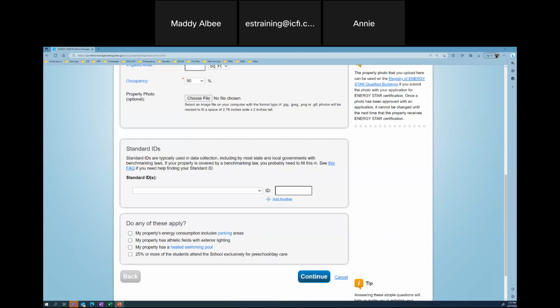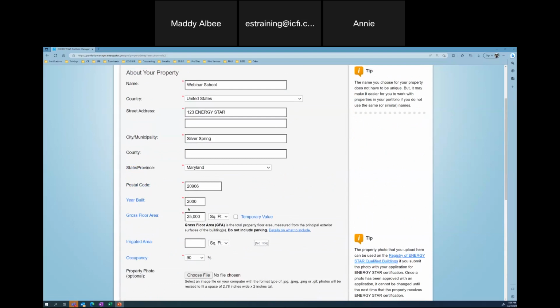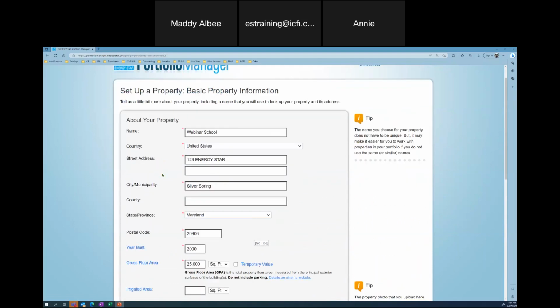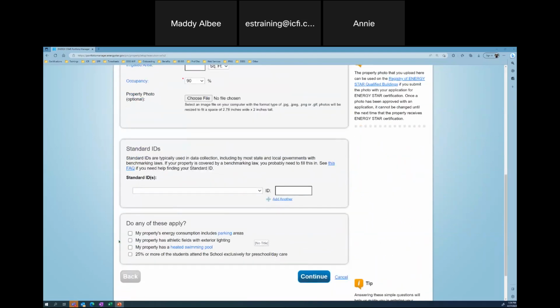You'll also be prompted to provide answers to these questions at the bottom here that will help Portfolio Manager guide you in entering your property correctly. The selection choices for do any of these apply varies depending on which primary function you use. So our primary function for this example was a K through 12 school. You would just check if any of these apply.